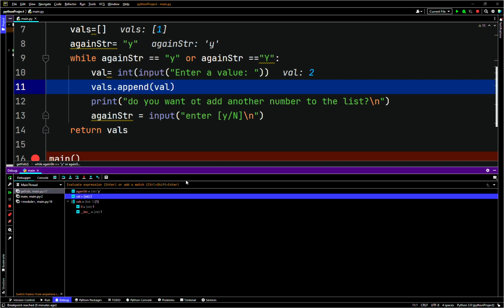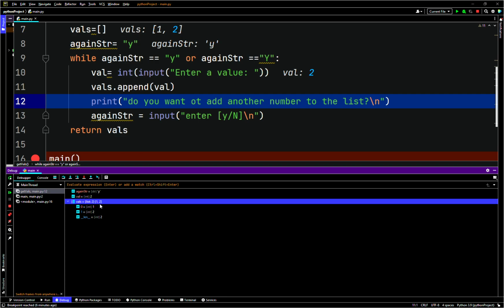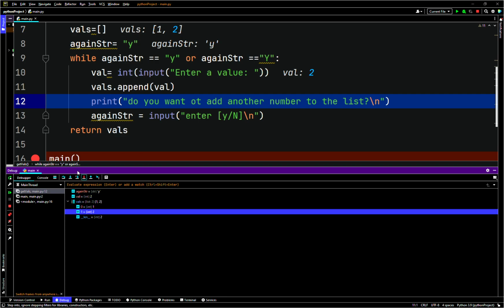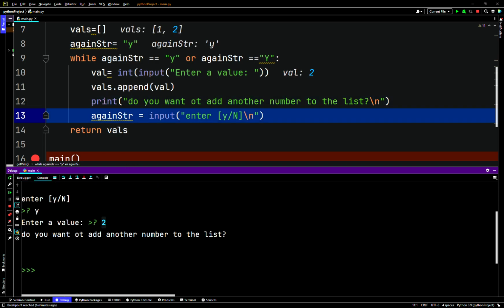In our variables, it's an int. It's going to append that to vals if I step over. So it's going to append that 2 to the end of the list. If we check the list, we have 1 and 2. 2 has been added to the end. It's now telling us the length is 2. Do you want to add another number to the list? I'll step over. That'll come up in the console. That'll print an alert to the user.